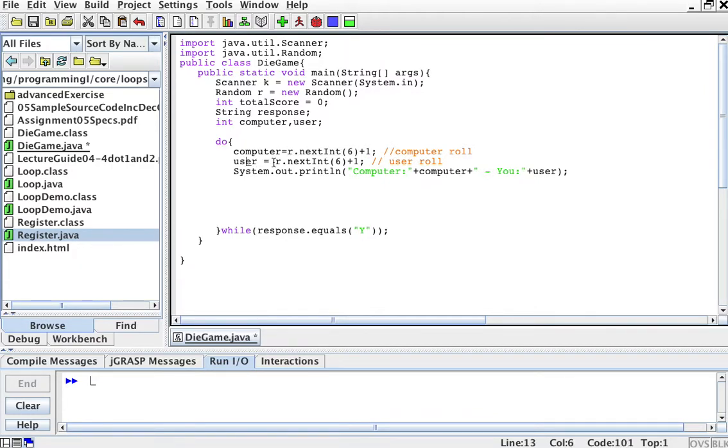Then for the user, I'm going to do the same. This is random, give me another integer between 0 and 5, and add 1 to it. This next int gives me the next random number. So the fact that it gives me a random number that can be 5, well, the next random number after that is going to be something different. So it's effectively doing 2 rolls, one for the computer, one for the user. And then I'm going to print computer, colon, whatever score, and you, the user, whatever score.